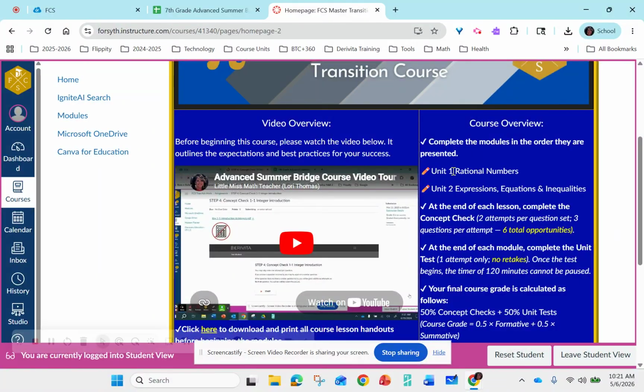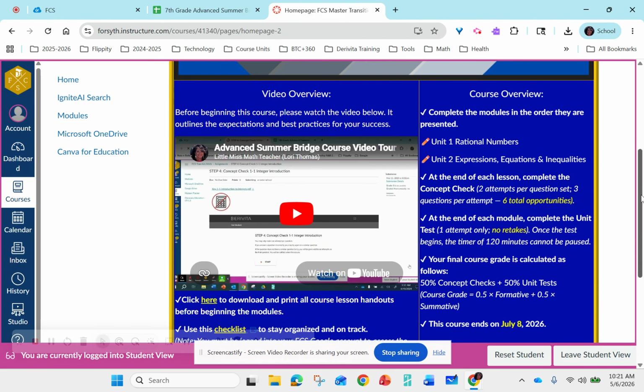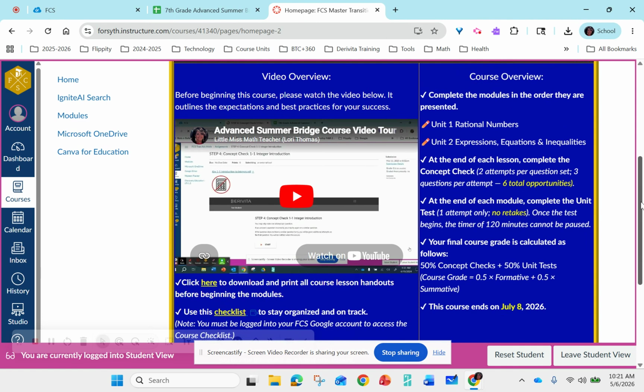This course consists of 2 units, rational numbers, expressions, equations, and inequalities. Within each lesson, there will be a concept check. This is a formative grade where you have 2 attempts per question set and 3 similar questions per attempt. We will go through this further once we delve into the units. This is 6 total opportunities in your concept check items.